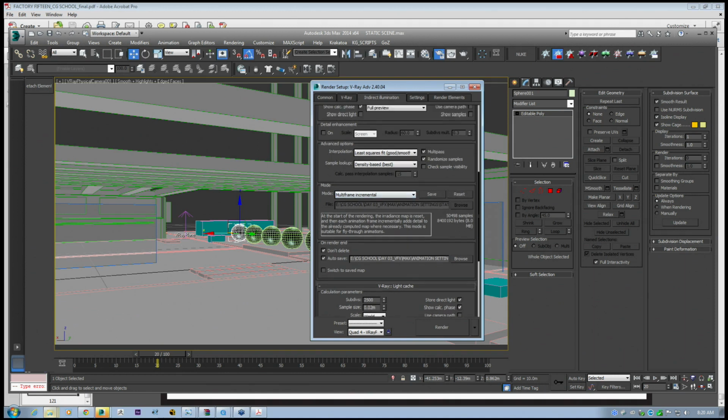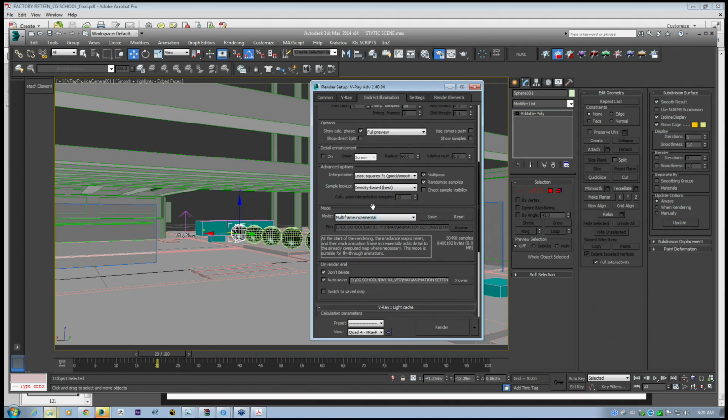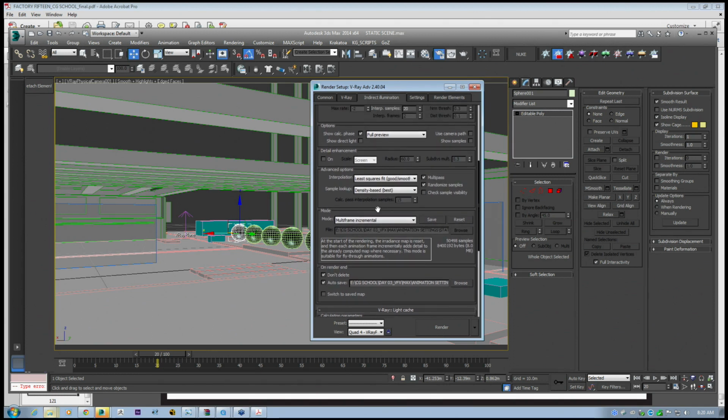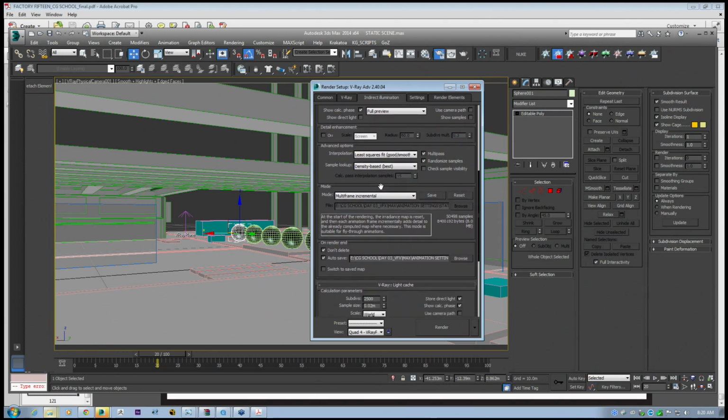What multi-frame incremental is going to do, it's going to save over the map every time. So at frame 0, it's going to generate the map. At frame 20, it's going to add detail to that map. Frame 40, and so on and so forth. So we can't send this to multiple nodes, to multiple machines. This has to be generated on one machine.